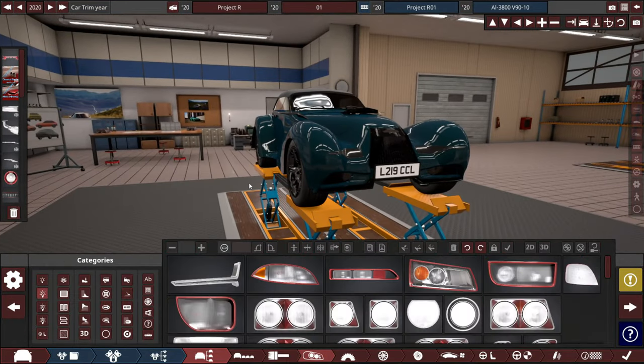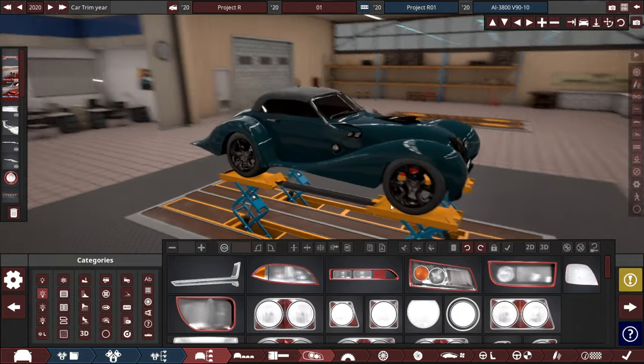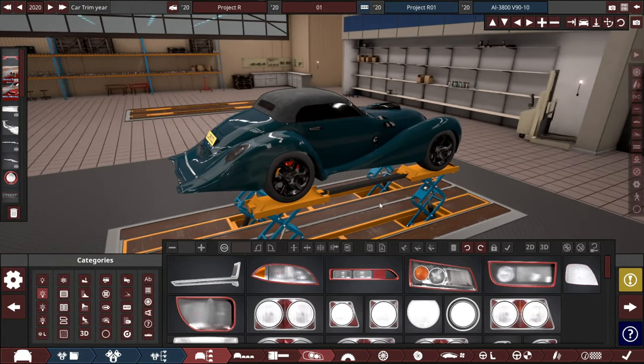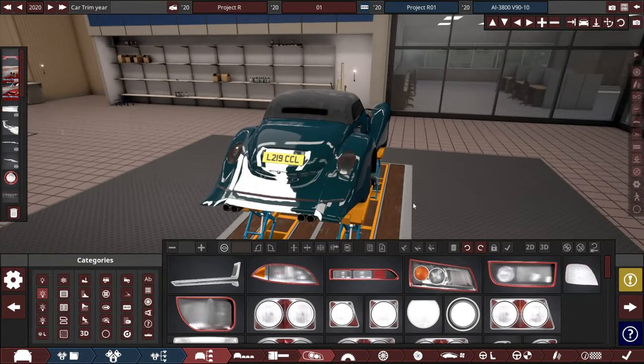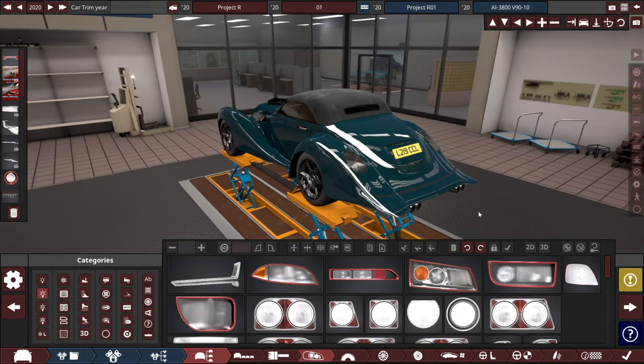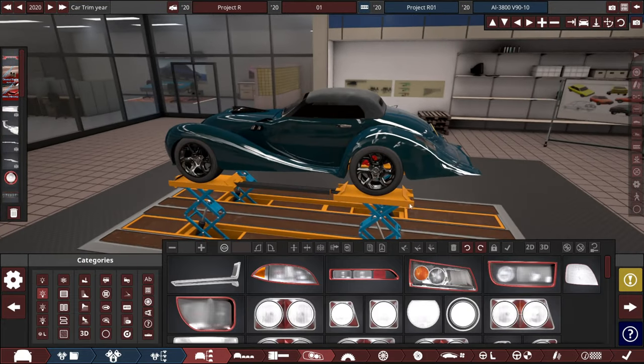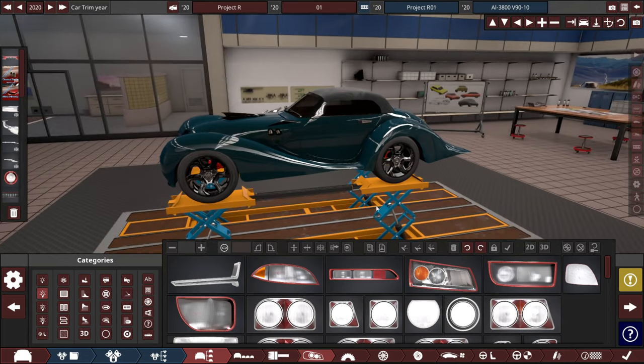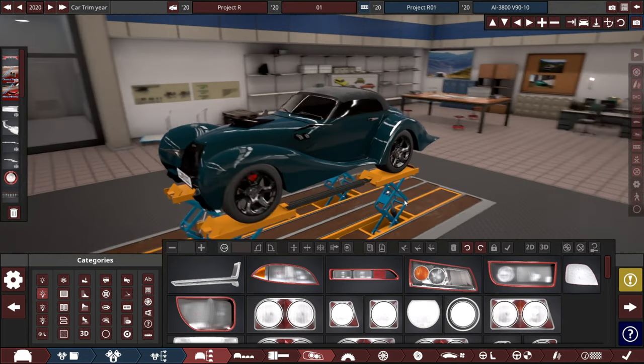I hope you guys enjoyed that time lapse. Here is the finished product. This is the Project R01. And basically, this is it. Take a good look at it. It's really, I feel like, simplistic.